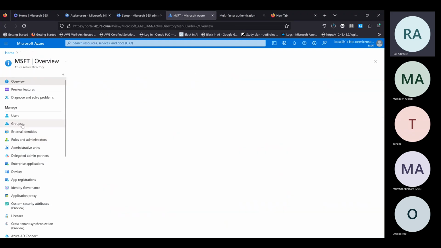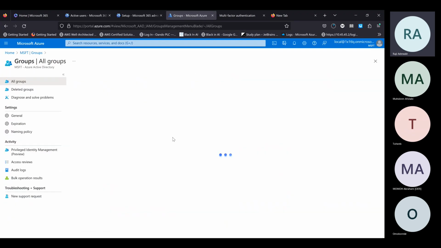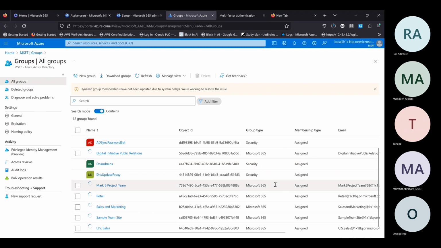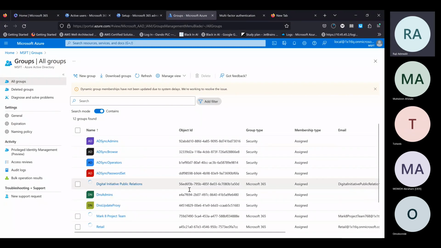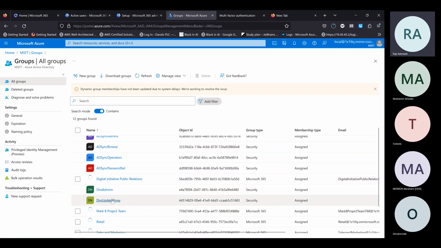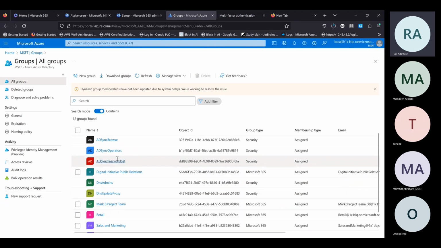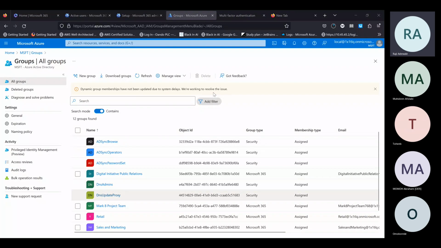I can also come to where I have groups and see those groups that I synced. DNS admin, and also DNS update proxy. Even though these built-in administrative groups are not meant to be part of what you'd sync, because in my first sync I'd not filtered the hierarchy of my AD to specify which OU, which container should be synced, it kind of synced everything.